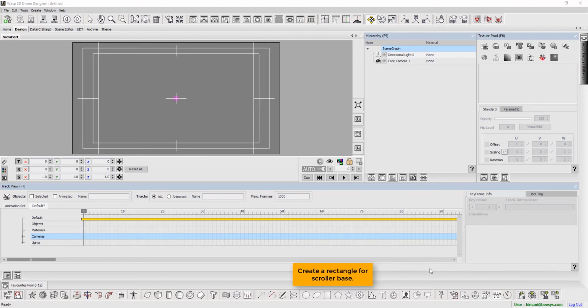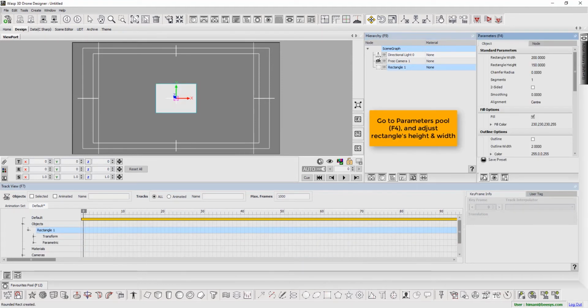We begin by creating a rectangle for a scroller base. From the parameters pool, we adjust the height and width of the rectangle and then place it at the bottom.